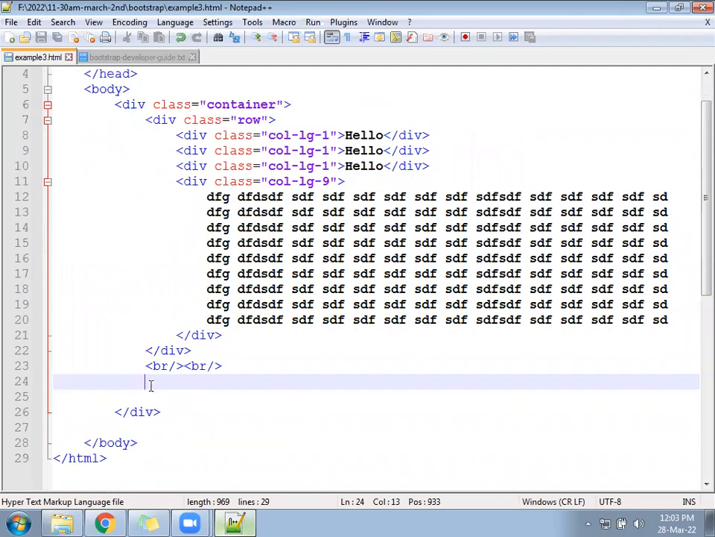Now we are going to create this. This file is available with everyone. Which one? Example 3. It should be there in the folder. I have shared it in that folder. It will be there.